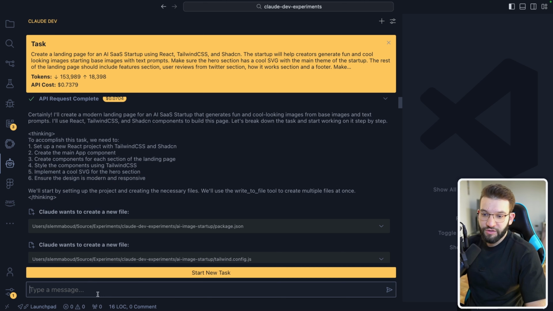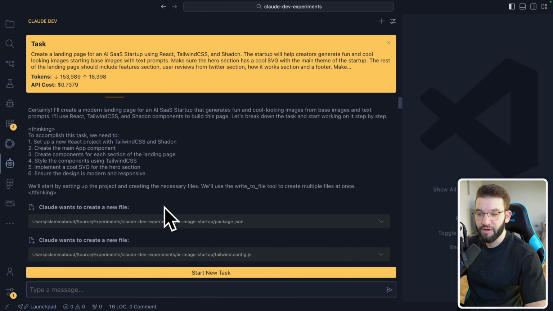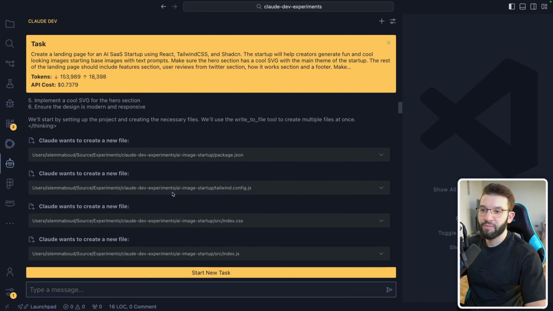And before it continues, you can go in and instruct it, like, "Don't do this, do this." You can adjust before it goes. Then it can actually ask you to continue if you approve. You're going to continue, and it's going to start putting together different files.